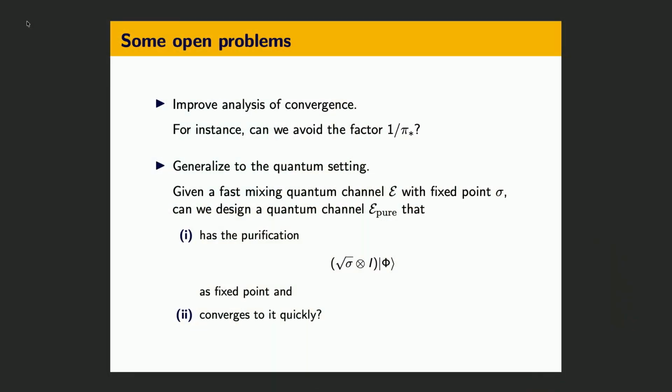So, for example, improve analysis of convergence. So, for instance, can we avoid this factor? Maybe it's not the most important thing in the universe to do, but it'd be definitely nice to see if you can improve it.